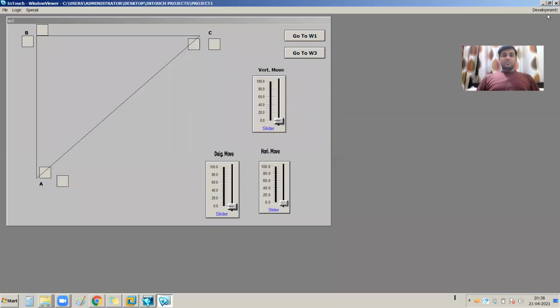I am going to the runtime mode, and I move my slider. You can see that one object moves from A to C and one object moves from C to A, because I defined from object A to C in my previous session, and from position C to A in this session. So from position C to A, we have done the settings with the diagonal movement slider, slider 3. Slider 3 is the tag of the slider. See, this is the diagonal movement, right?